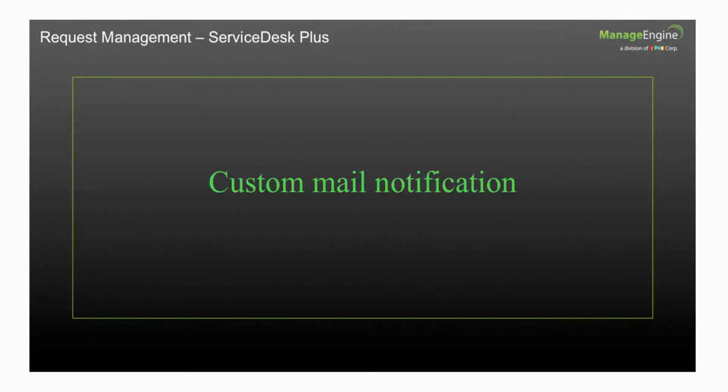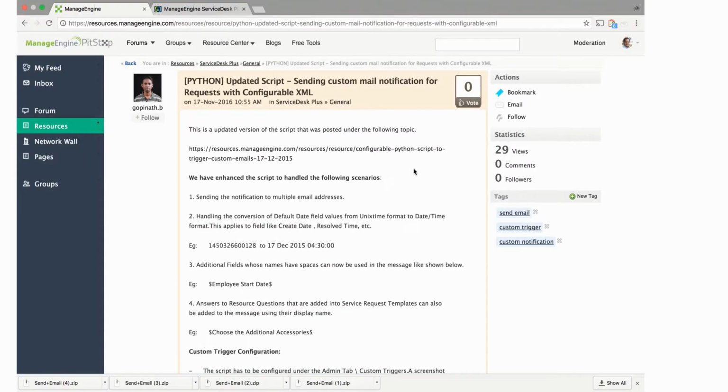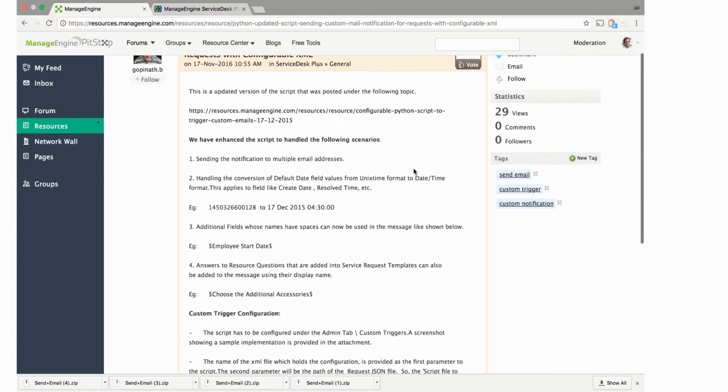This screencast will help you to configure custom mail notification for requests using the custom triggers feature. Go to resources.manageengine.com/resources and find the topic sending custom mail notification for requests with configurable XML.